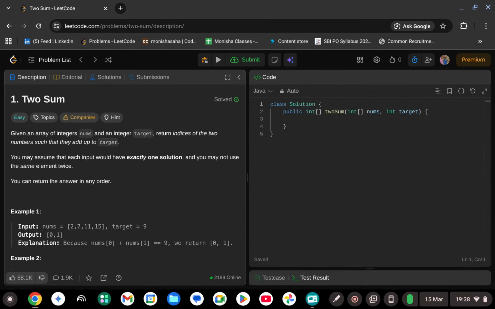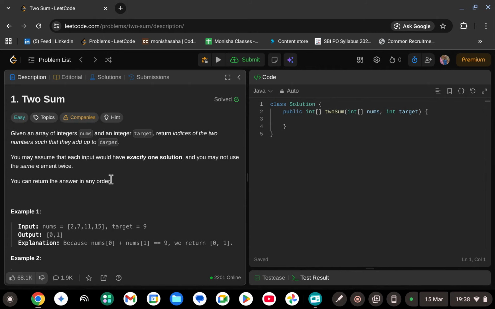Today we are going to see the famous Leetcode first problem, Two Sum. It is an easy level problem, so we are going to see how to tackle it the best way.